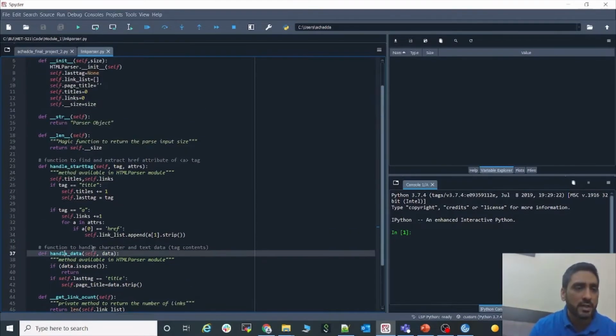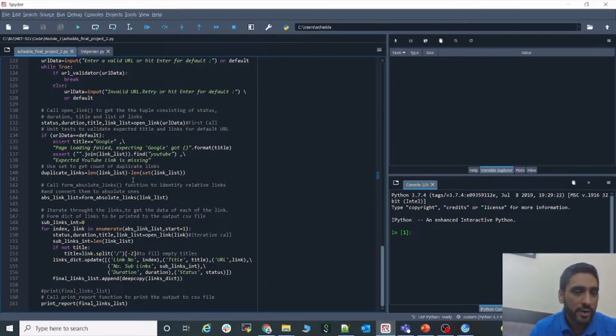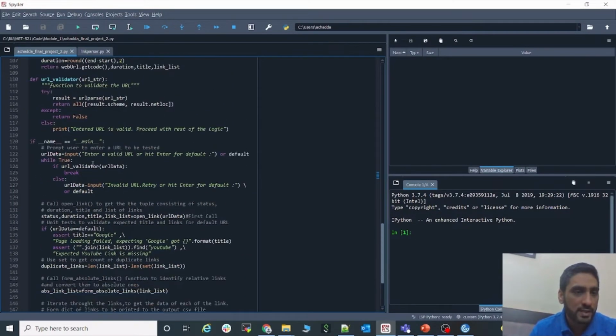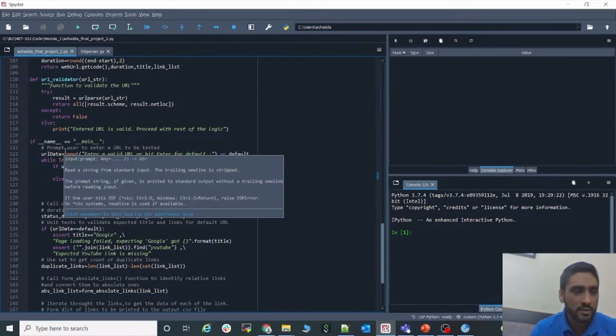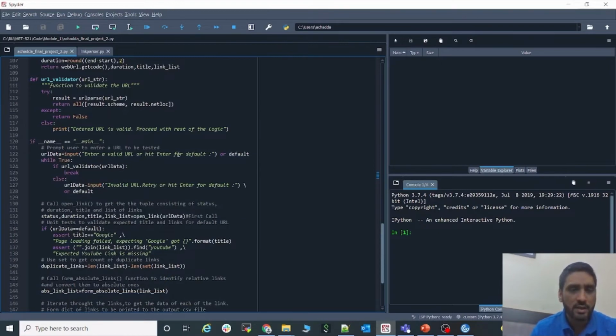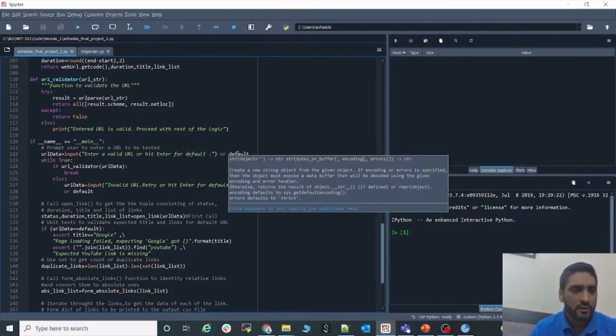Apart from this function, I have implemented a magic function called len, which will give you the size of the object we are parsing. And then there is also a string str function that gives the string representation of the object. This is my main program, where I am first prompting the user to enter a valid URL, or they can use the default one.